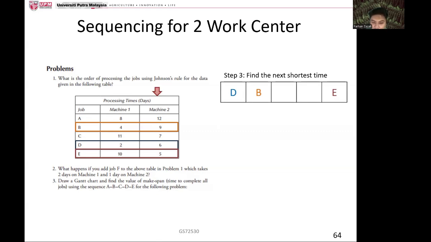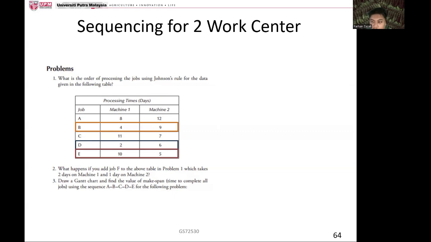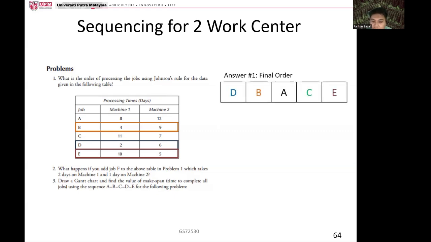Now for the 2 remaining spaces, we know that A and C are left. Looking at the table, A has the shortest time on machine 1, and C has the shortest time on machine 2. So we know now the sequence will be D, B, A, C, E. This will be the Johnson rule for question number 1.